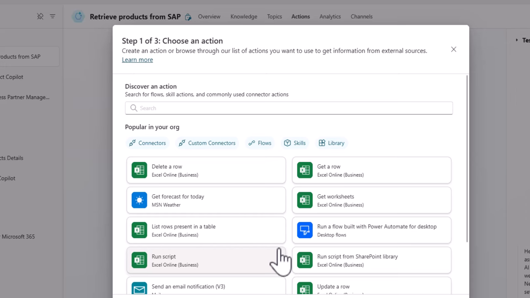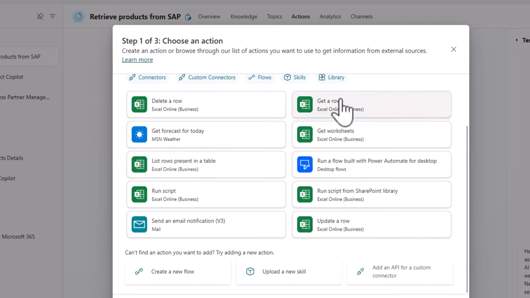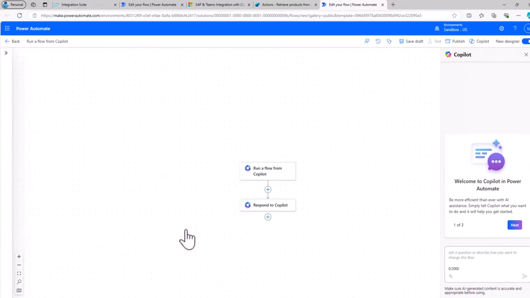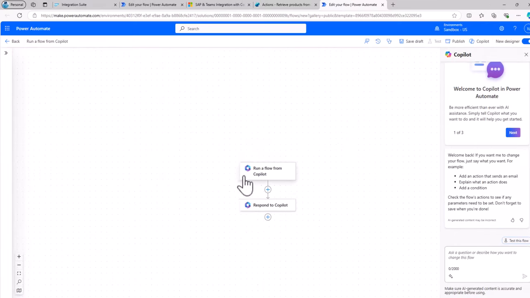So if we already have a flow, if we already have a connector, then we can just select it here from this specific list. In our case, what we want to do is create a new Power Automate flow. So we'll scroll down here and select Create a new flow. This will actually open up Power Automate with a beautiful entry point and an exit point basically.